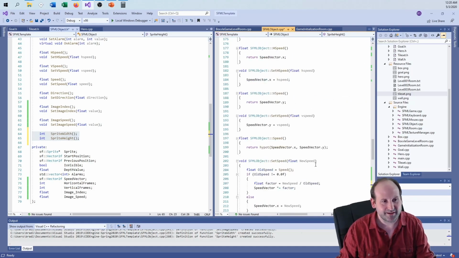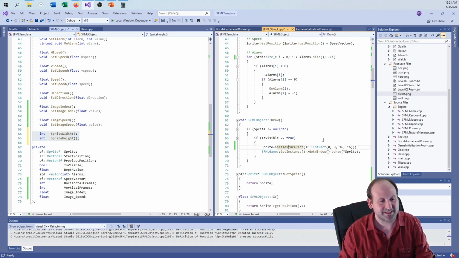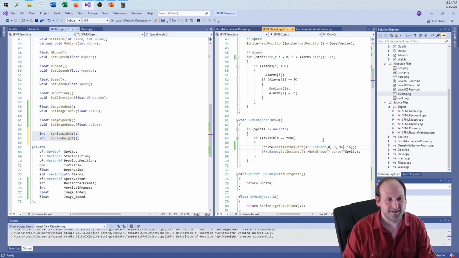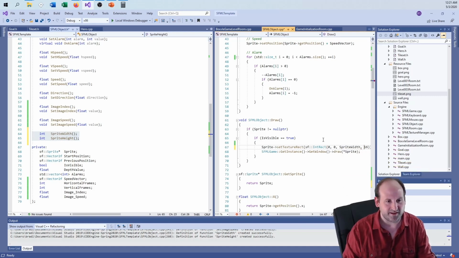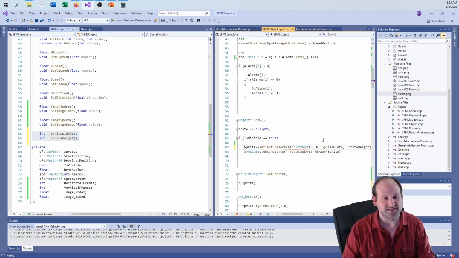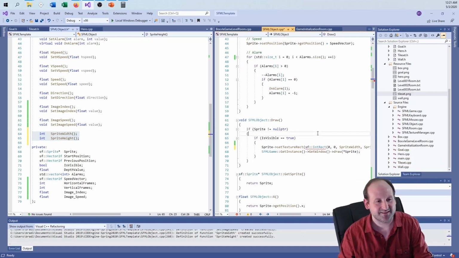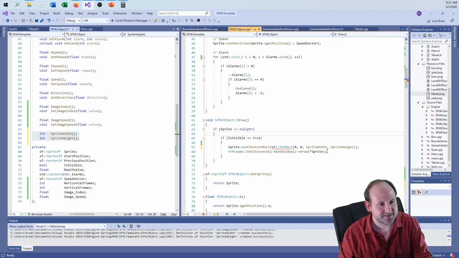So coming back up here to draw this thing out, like set the texture rectangle here. Now for this specific object, I can call sprite width and sprite height, and the 0, 0 will stay intact. Uh-oh, is this thing not happy with me? Why is it not happy? Oh, these are functions.